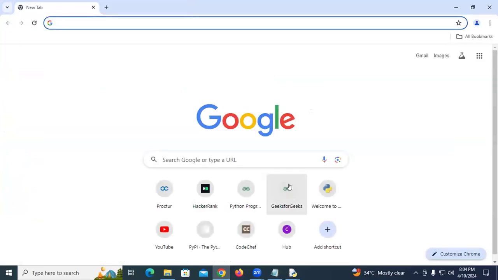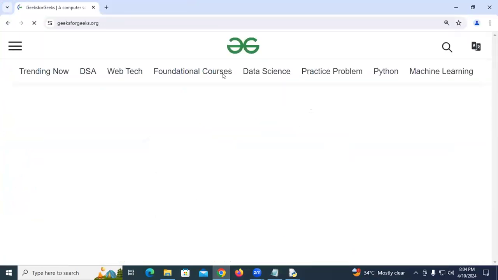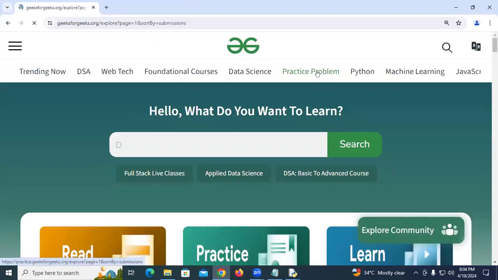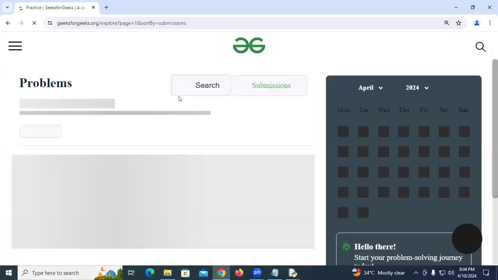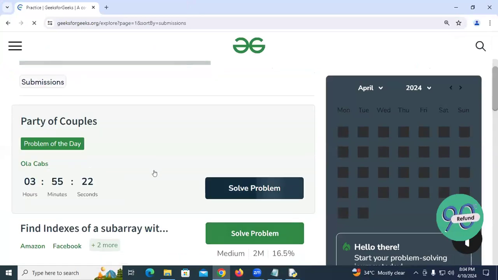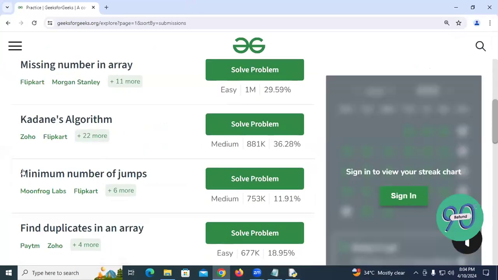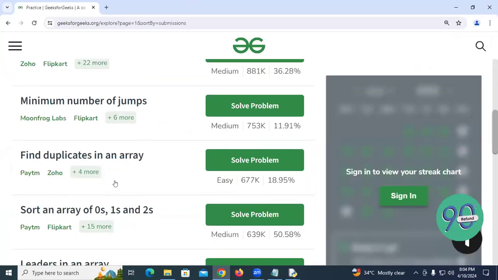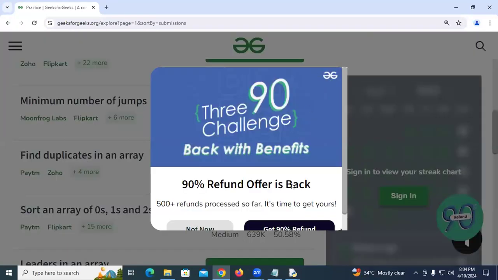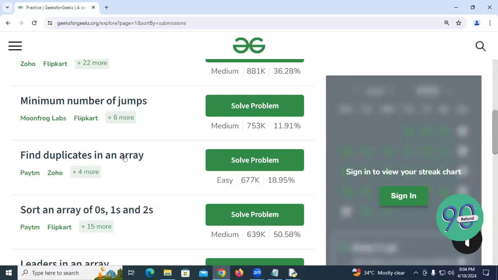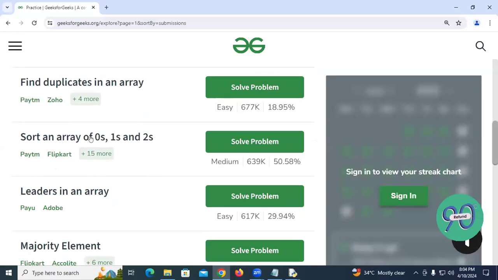Now if you see, there are practice problems. You can practice from here. I think in the last class we have seen finding duplicates in an array. Now the next one is sort an array of zeros, ones and twos.